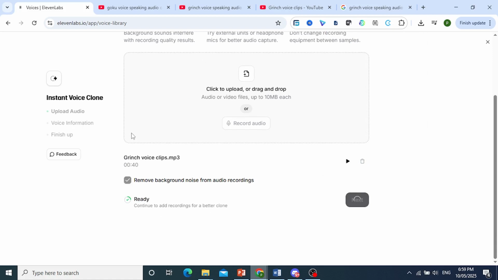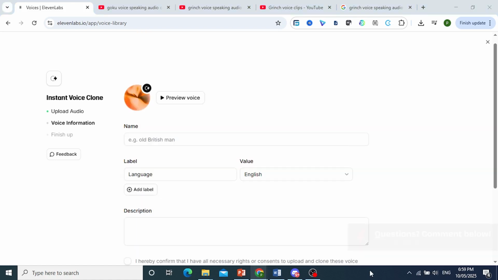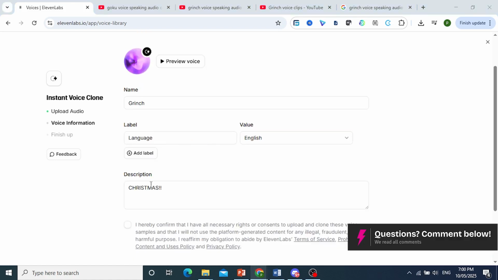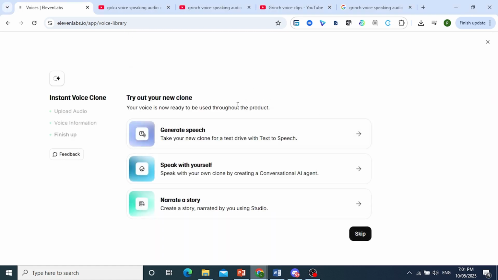Then we just need to go ahead and choose our language and add some information, the title and description. So there we go. Choose this as English, and let's add a name and description. Make sure you also have this one toggled on, and then click on Save Voice. That we're going to use text to generate an audio file.